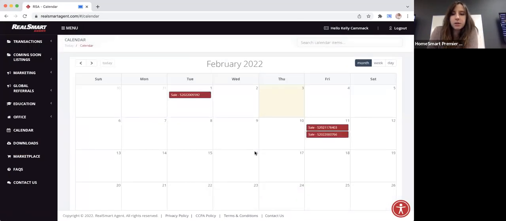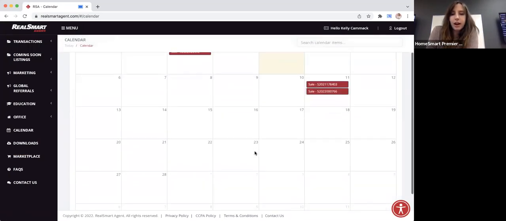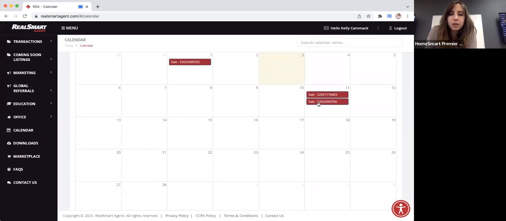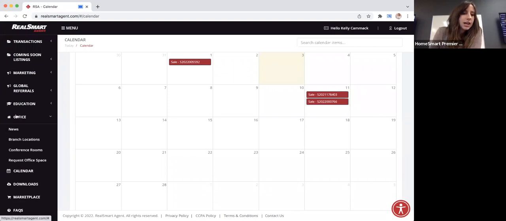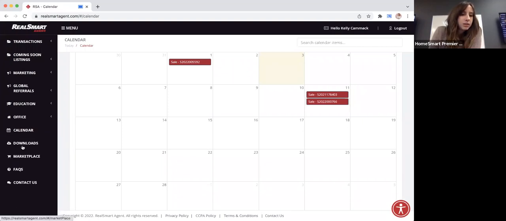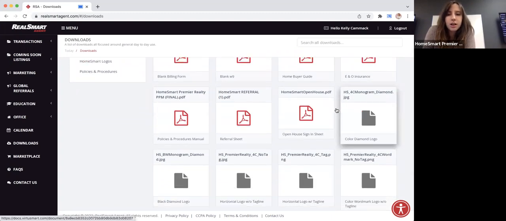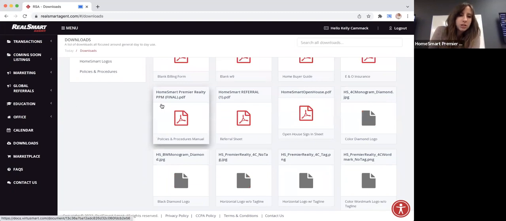Calendar is going to show any upcoming closings that you have, so you can easily keep track of when those are happening. It'll show you the closing date and that sale number from the transaction creation tab. That was calendar. Downloads has other downloads, including the logos, but also more things like a new billing form. If you want to read through your E&O insurance, or you have a referral, or if you want to read through policies and procedures, all of our downloads are under there.